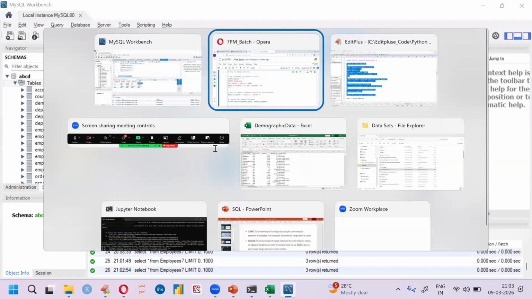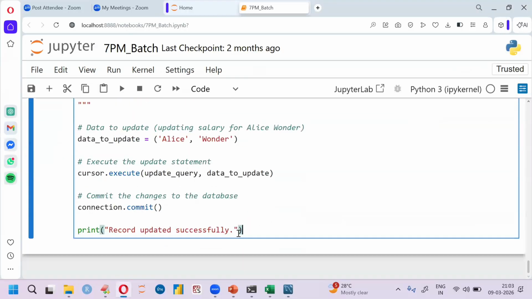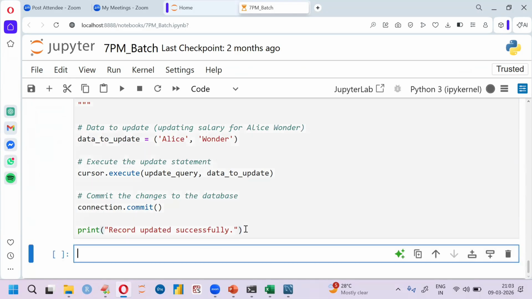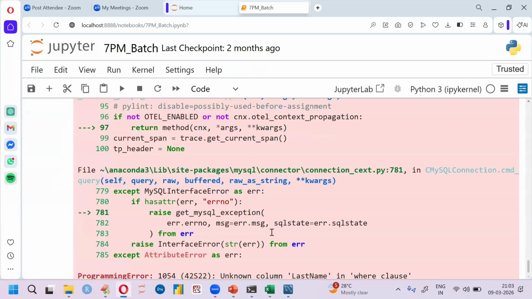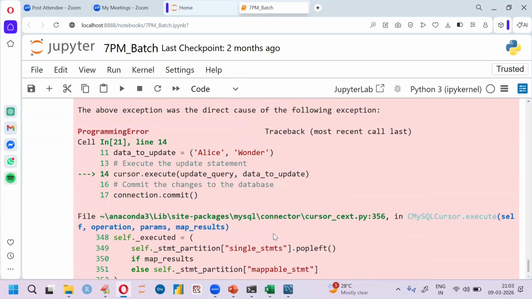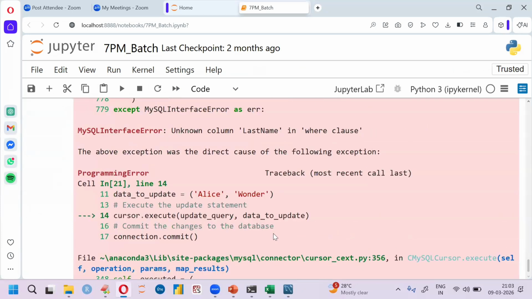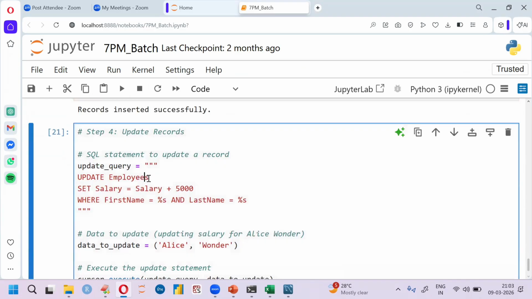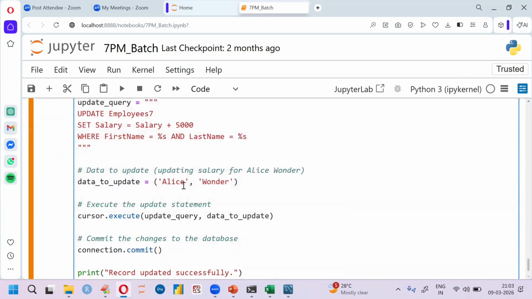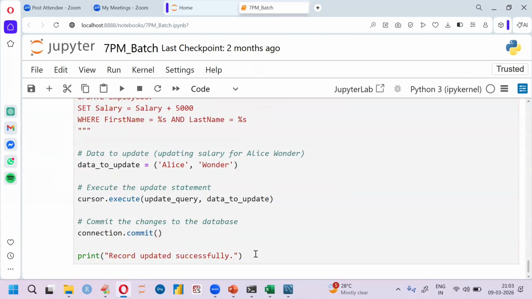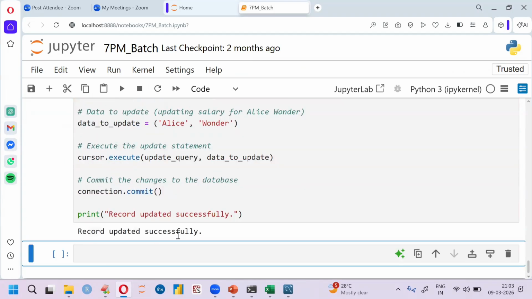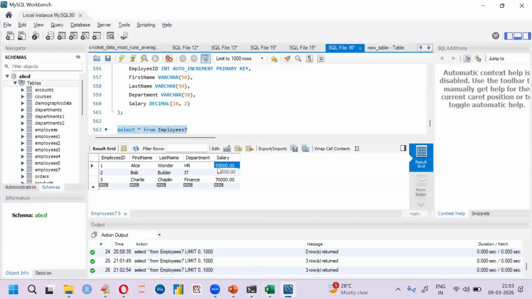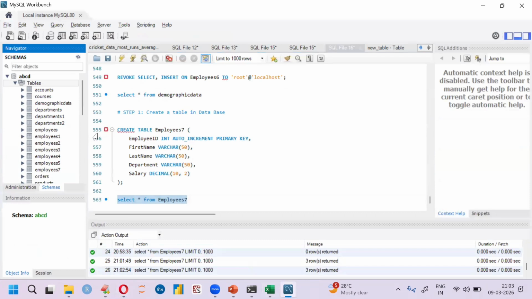Okay, so that is what we will do from our Jupyter notebook. Come here, run it. We ran that one and there was an error. Let me check what the error is. The table name is employee 7, and we had mentioned employees. Let me run this one. See, record updated successfully. Okay, so go here, close this one. See, now the salary shows 55,000. We had updated, so come here, close this one, refresh this one.